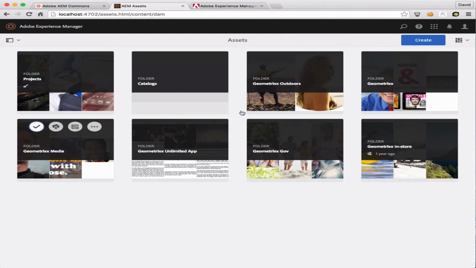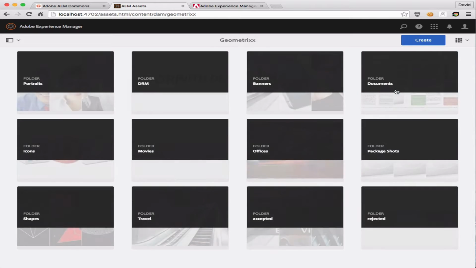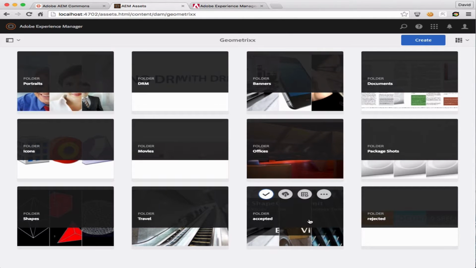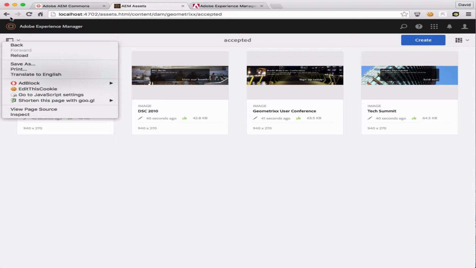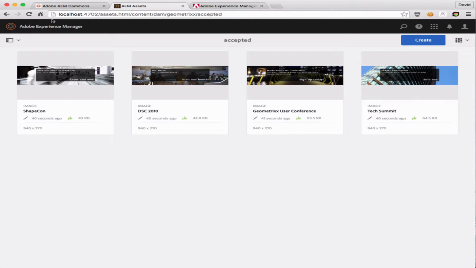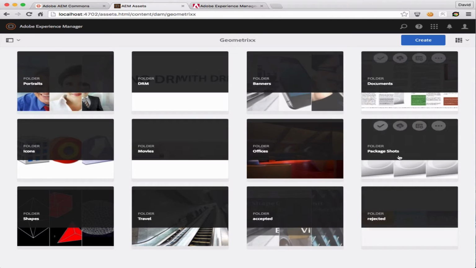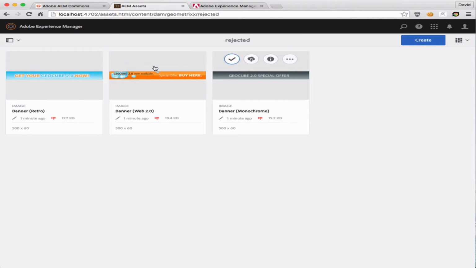All right. So let's go to geometrics here. And if we go to our accepted folder now, you'll see we have our 4 banners. This folder was empty, so we actually didn't get to see the review or the new version conflict resolution in action. But we can go ahead and do one more to check that out as well. But let's check rejected out, and we have our 3 skinny banners that we rejected that we didn't like so much.